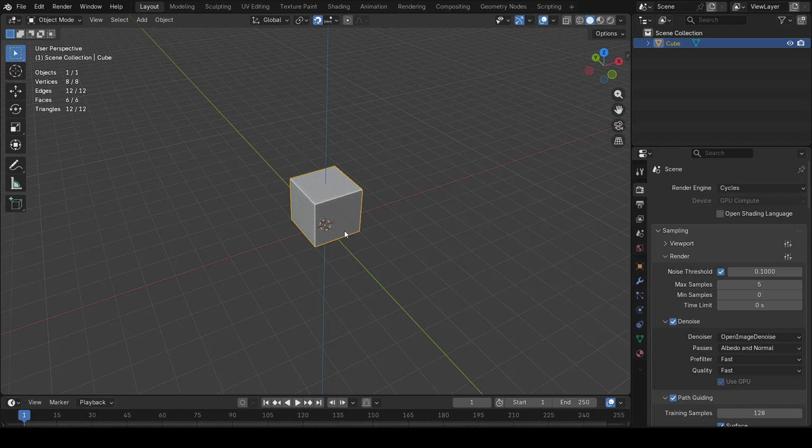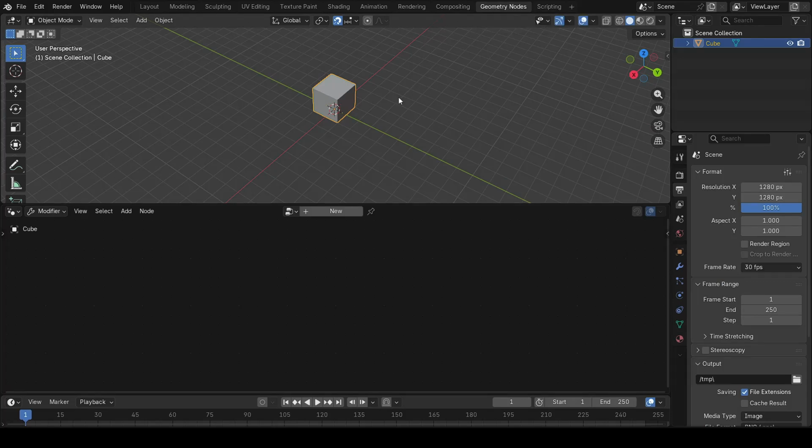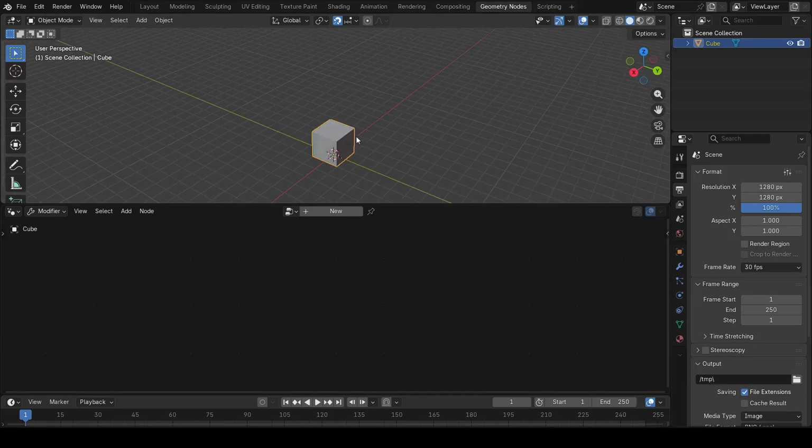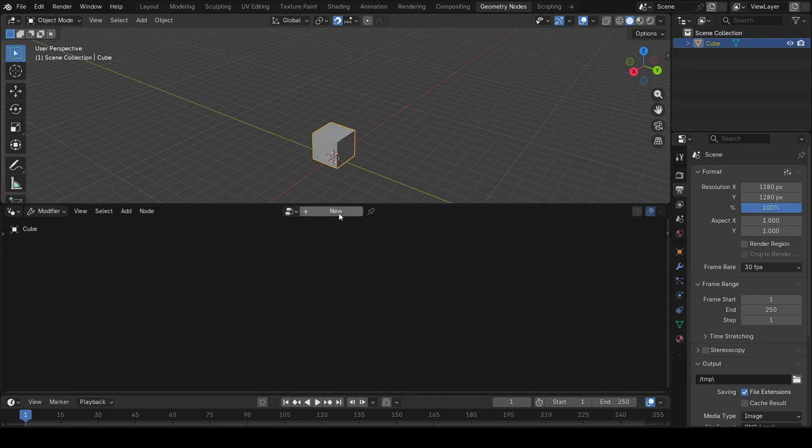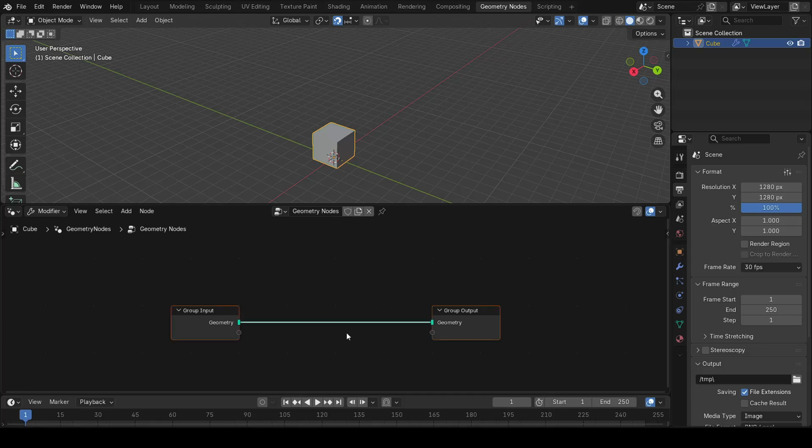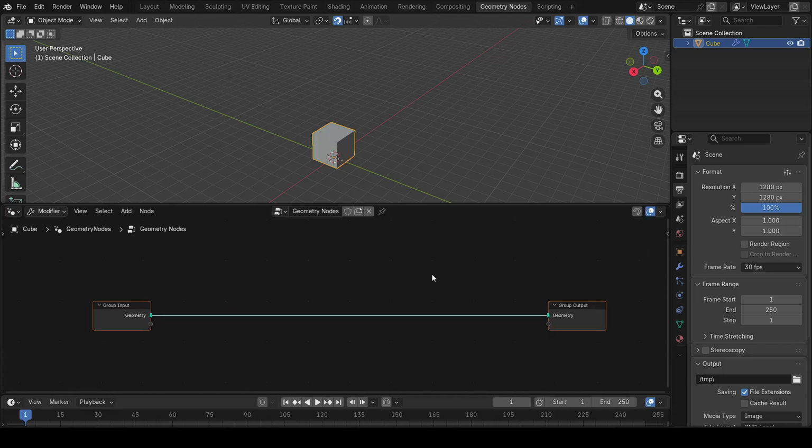Let's move on to the geometry nodes tab. Here we have our default cube. Select it and press new. So this will create a new geometry nodes graph. Select both the nodes and press S to stretch it. Since we will be working with text, we don't need this geometry, this cube. So let's delete it.